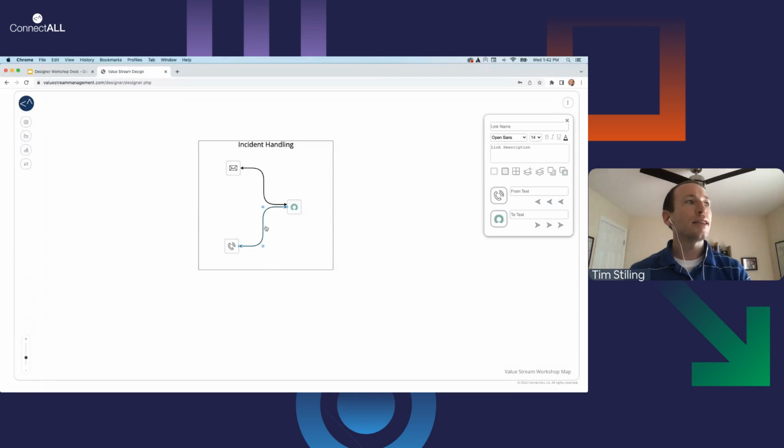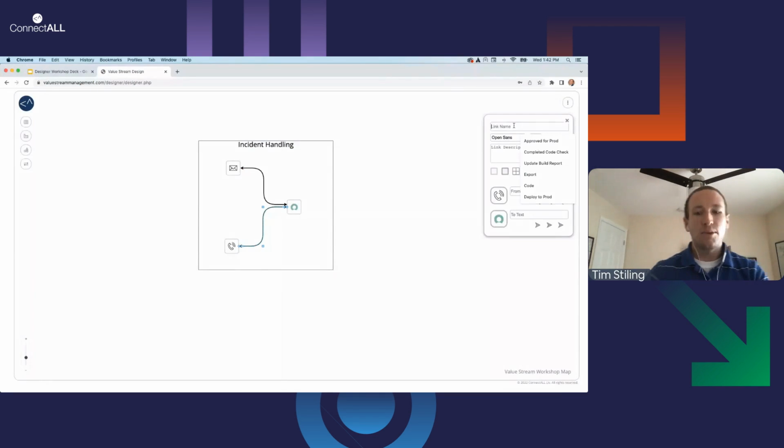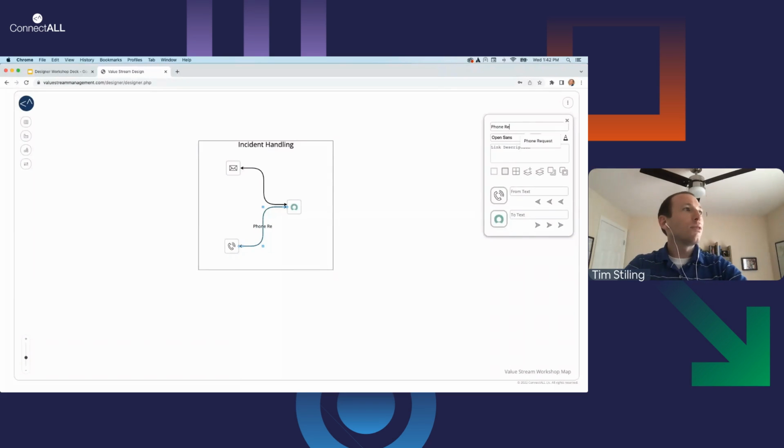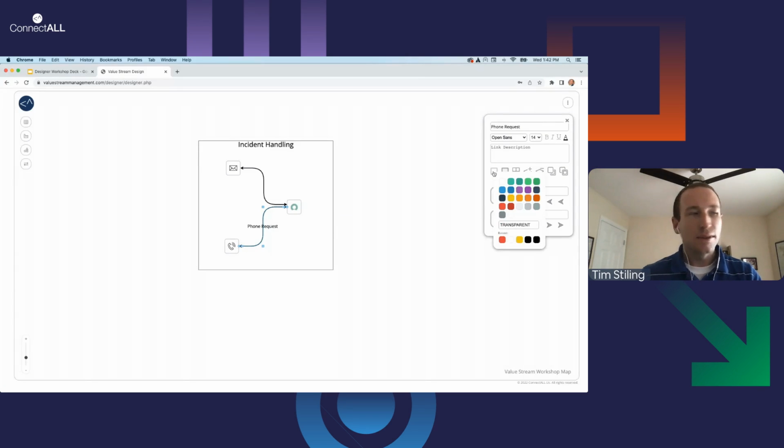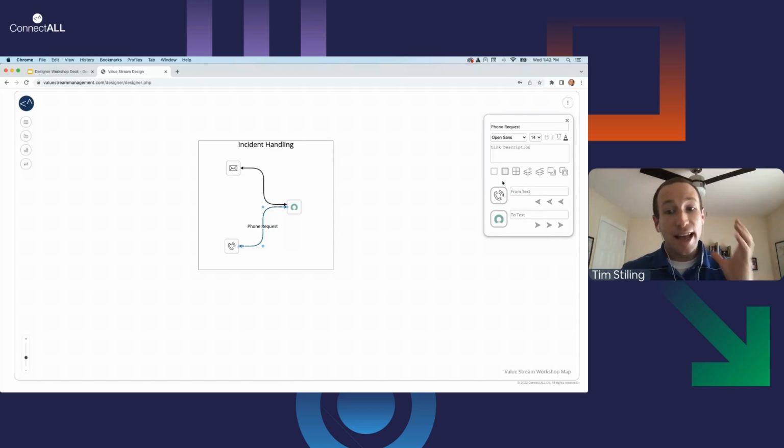We'll double click, and I will type in phone request. And you'll see that as I type, it actually shows up on the link so I can see what it looks like. You'll then come over here to the first square. You will click on that, and you'll see that while the background is transparent, if we click on this white button, you'll see that there's then that highlighted ability to see over the link.